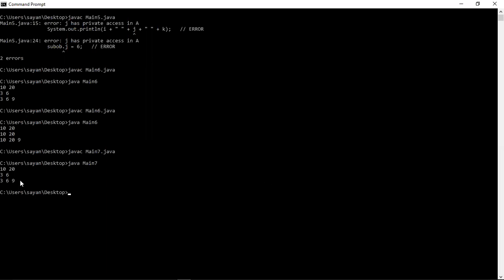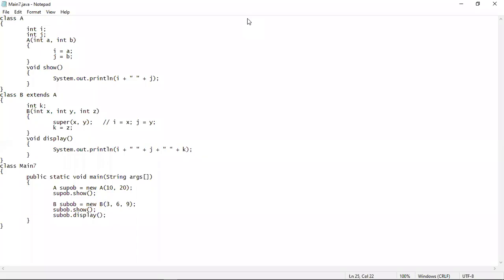So this is what I have just explained. This should be the output: 1020 for the first call of the show method, 36 for the second call of the show method using the subclass object, and 369 for the call of the display method. So this is how the super method can be used to call the superclass constructor from inside the subclass constructor, but that statement should be the very first statement in the subclass constructor.